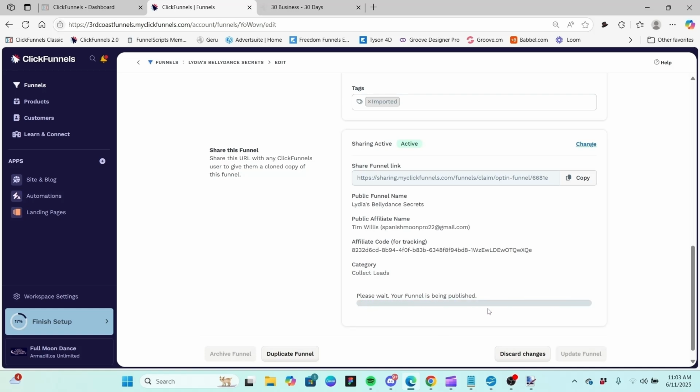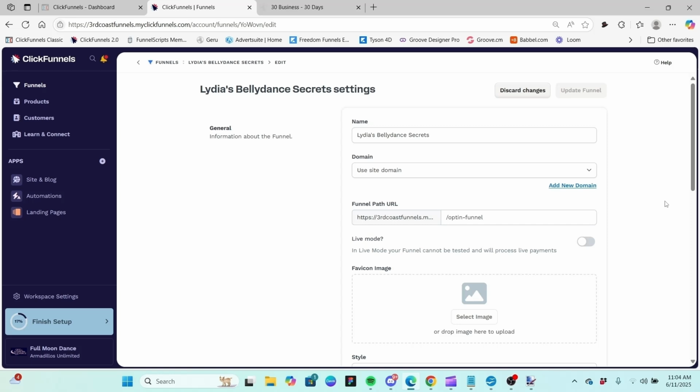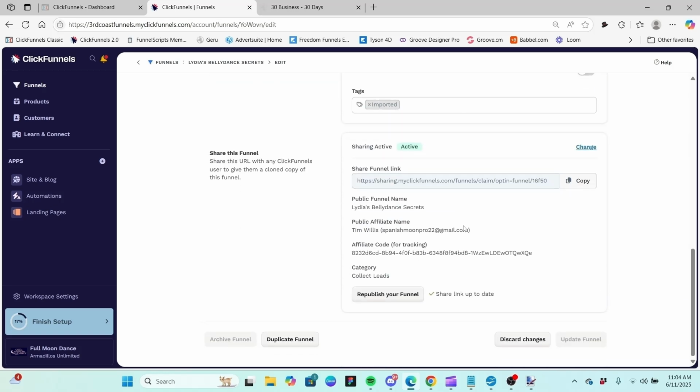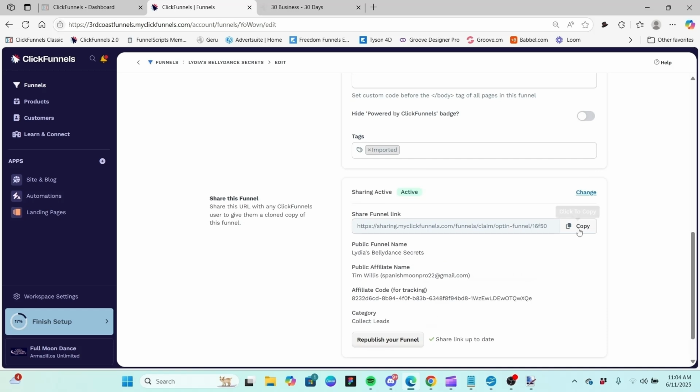And you'll see the progress bar. It's going to work for a minute or two. And then the page is going to reload. And when you come down to the bottom here, we'll see that our sharing is active. Down here where it says we publish your funnel, we'll have a little check mark that says share link up to date. Then all we need to do is copy the share link.